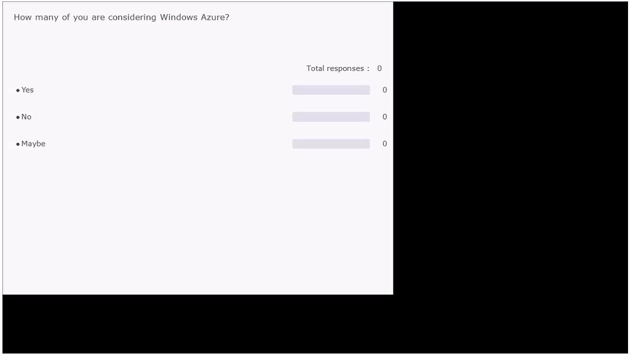One of the things I've also put out there is a poll. Let me open up this poll. How many of you are considering Windows Azure today? If you would please check one of those for me, I'd appreciate it, just so I get an idea of what everybody's thinking. Okay, getting a few replies here.